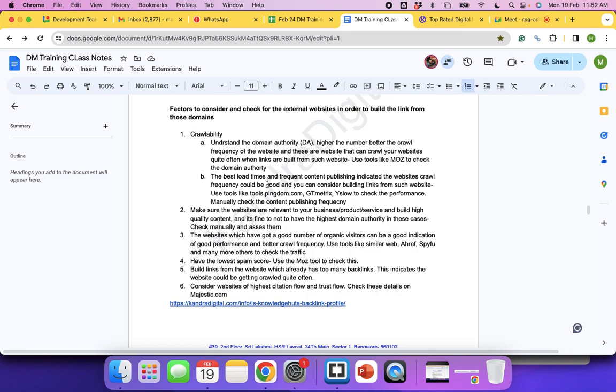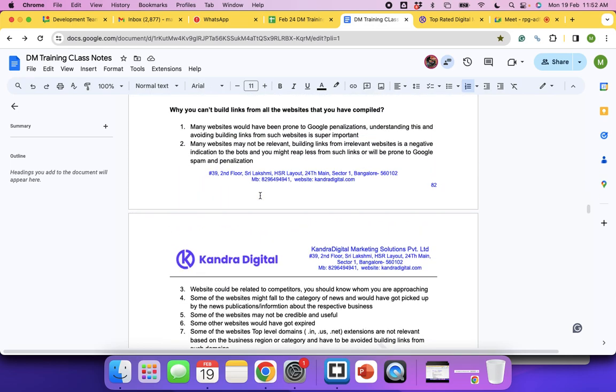So one is crawlability. You have to understand the crawlability of the domains, how effectively those domains are getting crawled. Understanding the crawlability of the domains and building links from those domains is useful, correct? How do you understand the websites are getting crawled well? Anybody knows? How do you understand the crawl frequency or crawlability of the websites from which you are going to build the backlinks?